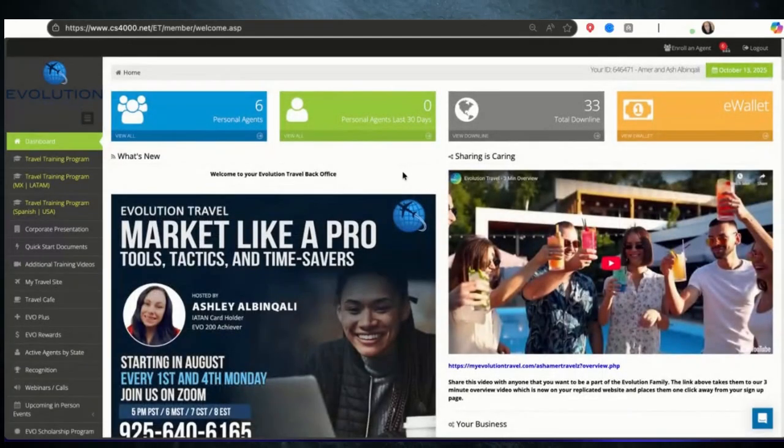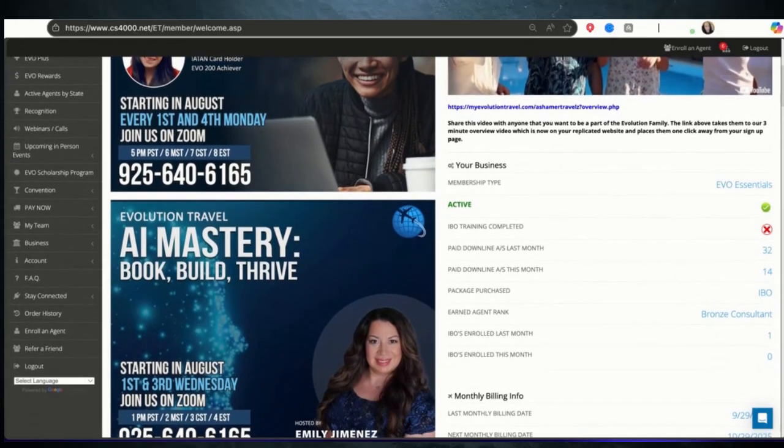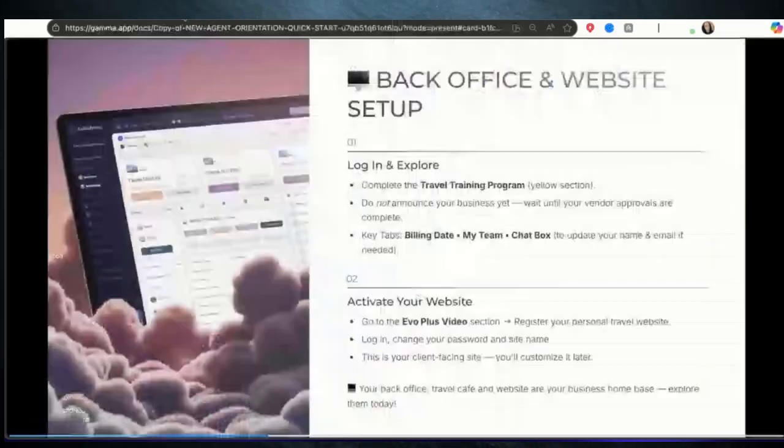Once you obtain that certificate, it will turn into the part right here where it says IBO training completed. It'll be green. That is the best way for you to know that your training is completed, other than the fact that you obtained your certificate afterwards. Since this is a recording, feel free to go ahead and pause to complete your training. Once you have that training completed, you want to move on to the next step.